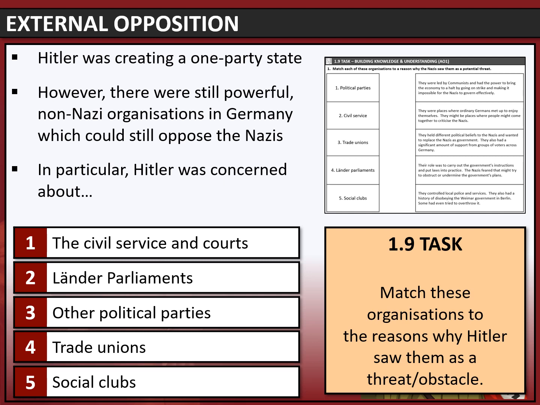So your first task is to do task 1.9 in your workbook. You have each of these 5 organisations and you need to match them up to the reasons why Hitler saw them as a threat or obstacle. So each of those organisations matches to one of the boxes in the activity. Now you need to pause the video at this point and do that task, and then when you're done, hit play and we will move on together.